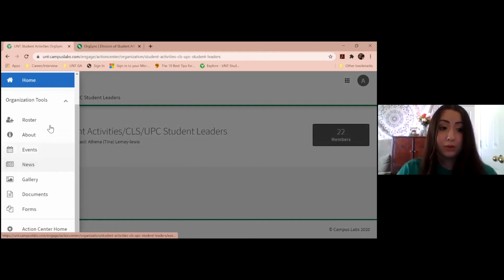Now, what you will not see on my screen, but you will see when you log into your OrgSync, is an elections button. This is a super cool feature that lets you do any officer elections on OrgSync anonymously. That way you don't have to be doing elections through paper, which will definitely be convenient for the times that we're going through now.